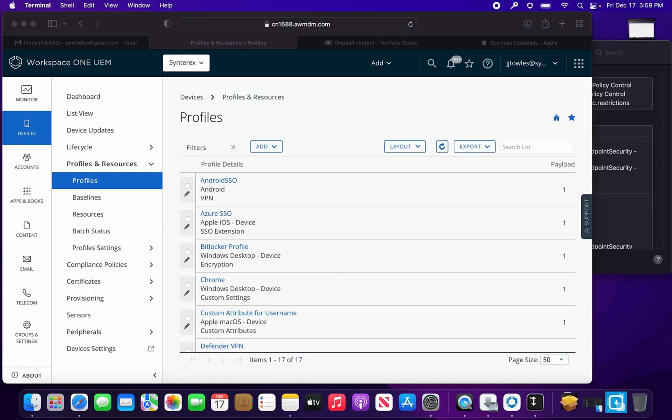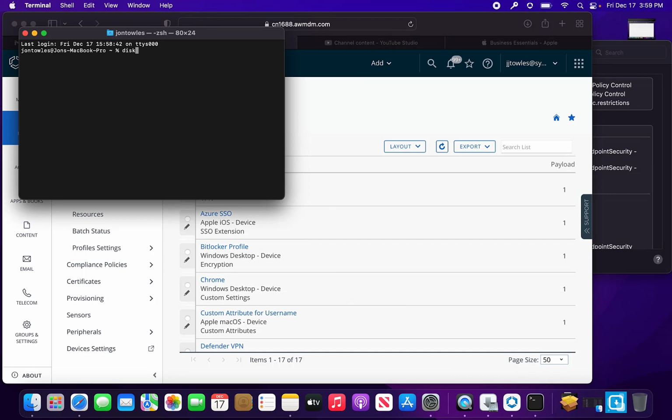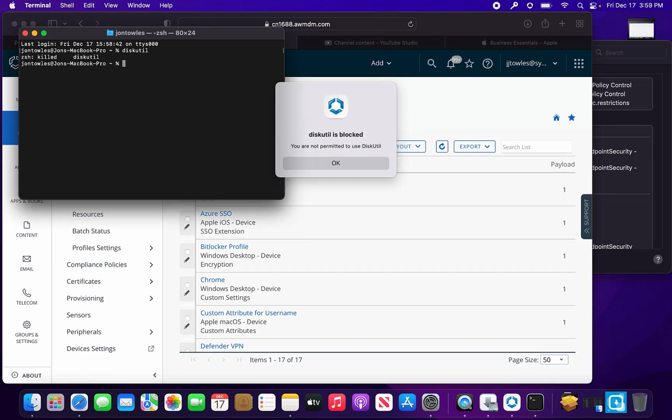So now we'll go to Terminal, and we're going to see what happens when we try to run diskutil. Diskutil is blocked. You're not permitted to use diskutil. And that's the brilliance of this, is it really protects you and makes sure that you're not able to do things that you really shouldn't be able to do.